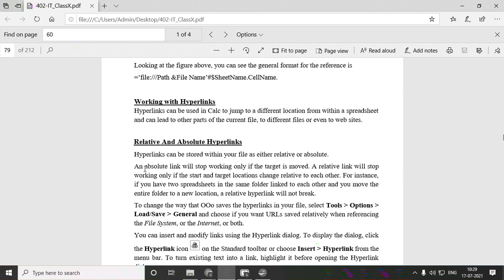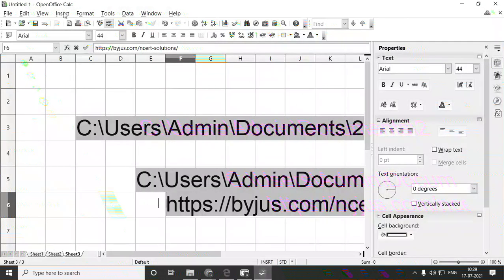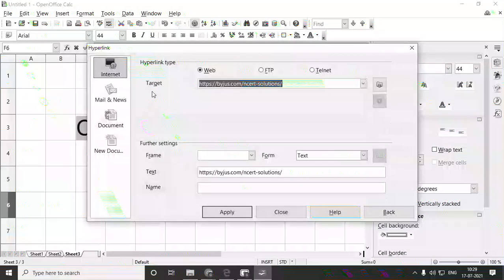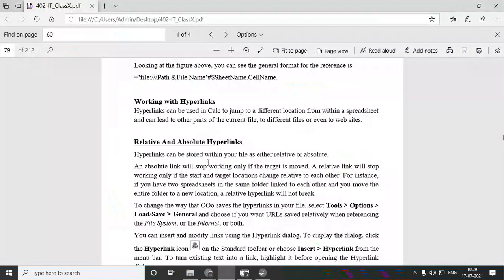So an absolute hyperlink is nothing but an absolute link that will stop working only if the target is moved. As you just saw in insert hyperlink, as you can see this target value, if the location of the target is changed, then the absolute hyperlink will stop working. It will not move further if that target is changed. So an absolute hyperlink will stop working whenever the target is moved.